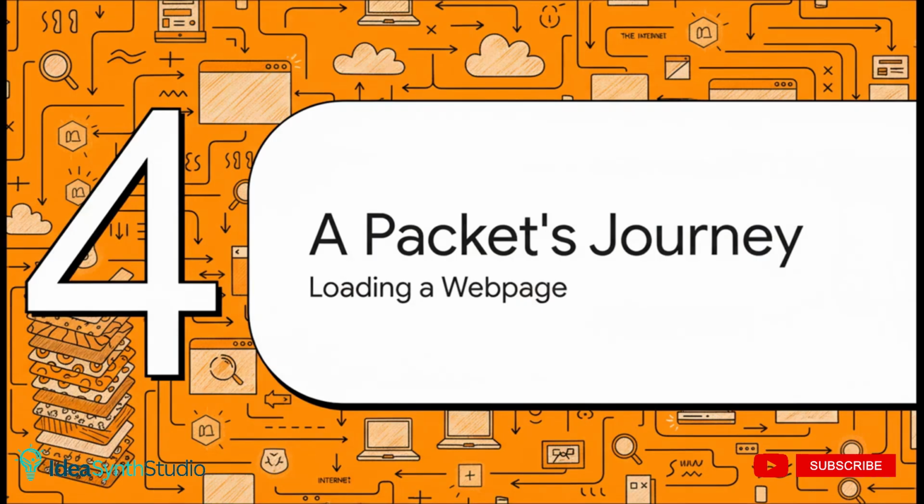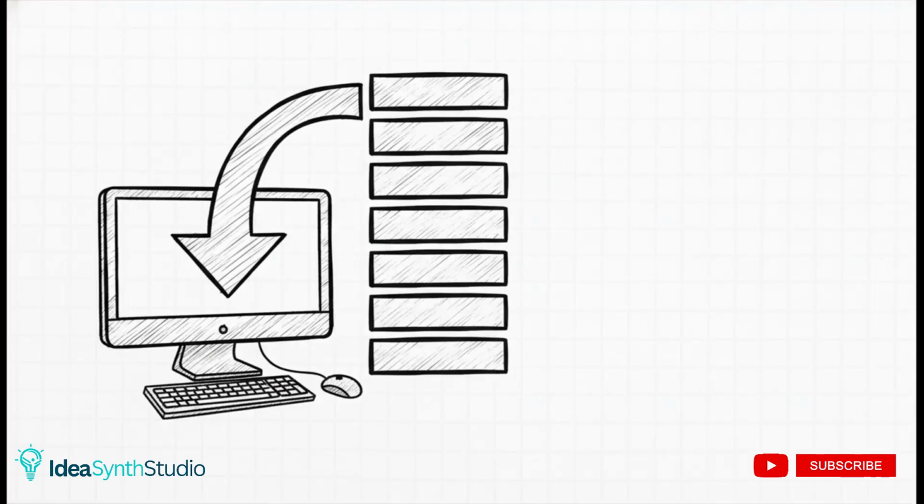So, now that we've met all 7 layers, let's put it all together. Let's trace a data packet's full journey for something as simple as loading a web page. What does that actually look like? It all starts on your computer, of course. The moment you type in a web address and hit enter, you kick off this incredible chain reaction. Your request begins its journey by traveling down through all 7 layers of the OSI model, one by one.